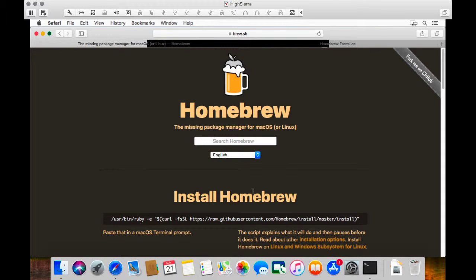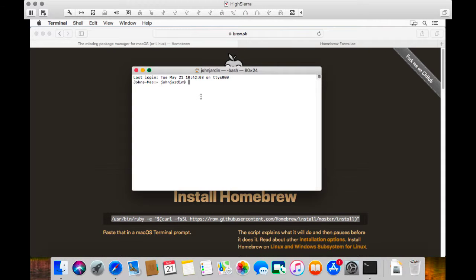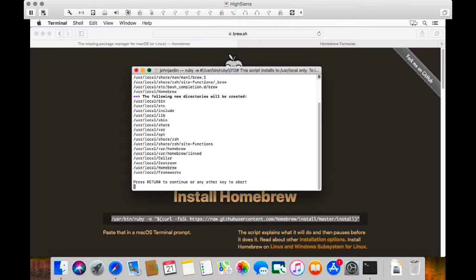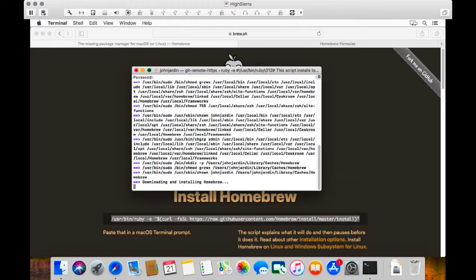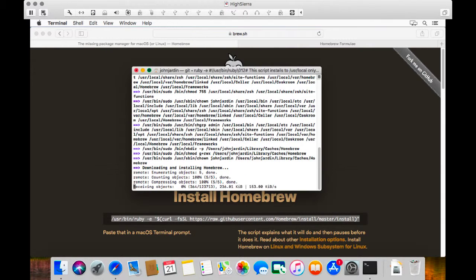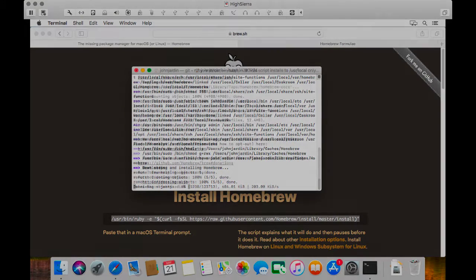So in order to do this on macOS, just copy this line of code from their website and open up Terminal and paste. What this will do is install Homebrew itself, and it will require your root password in order to finalize the installation. Now this does take a little while to run, so I'm going to pause the video right here, but there's pretty much nothing else to do until it's completed.